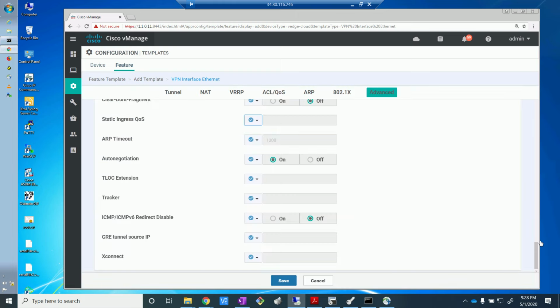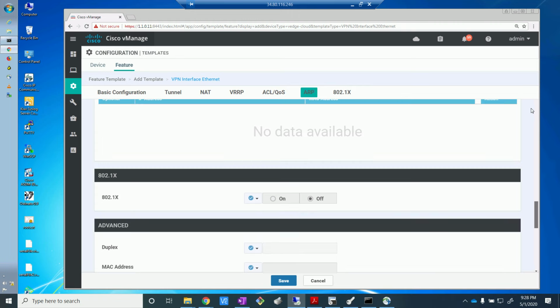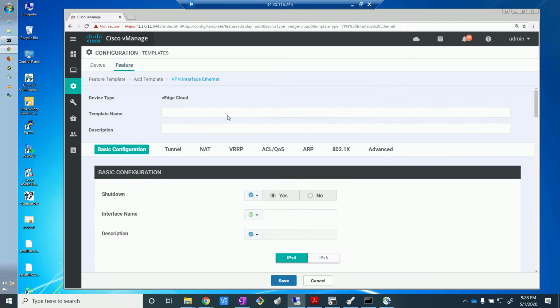Again, let's be very specific and let's mention the title for the template, which is going to be vEdge, let's say vEdge inet, right? Because it's internet facing interface, right? So I'm going to call that, probably put it here as well for the description.